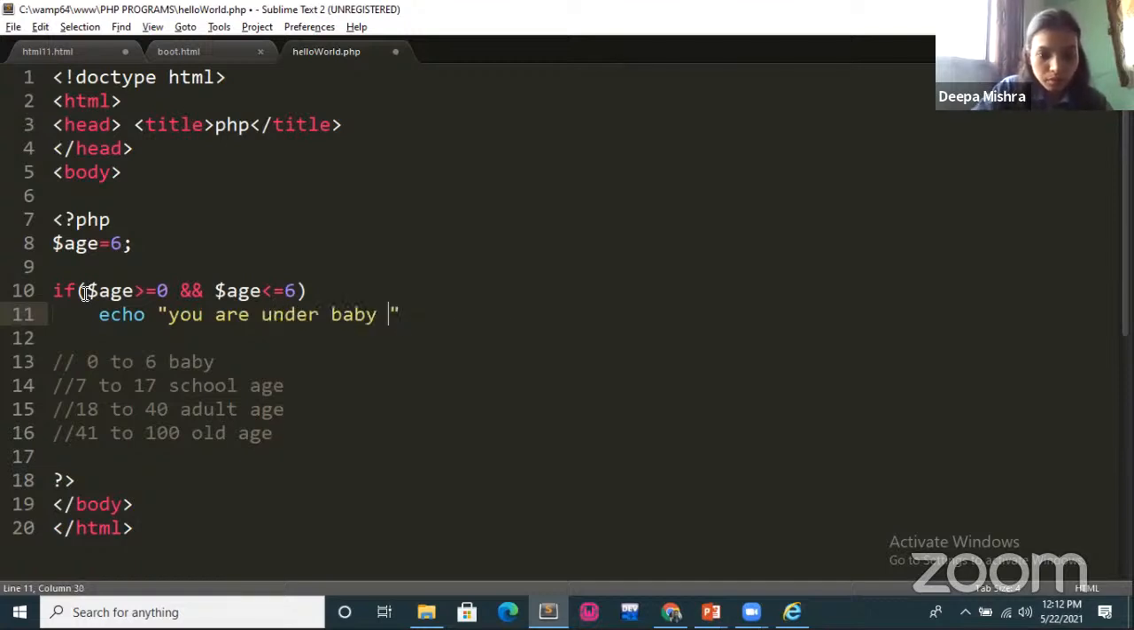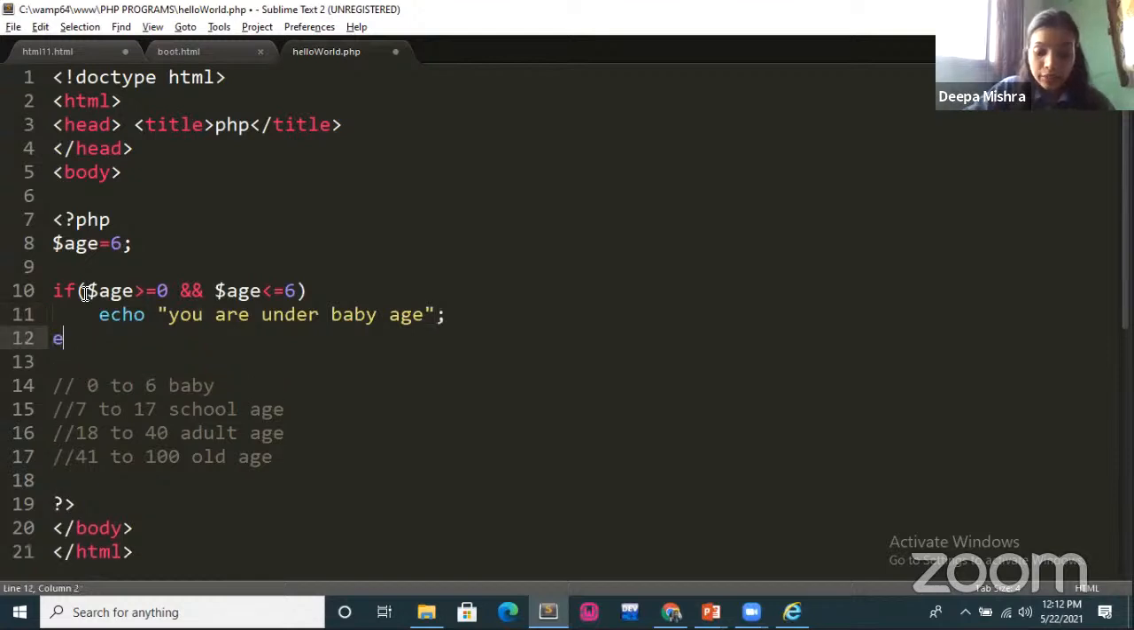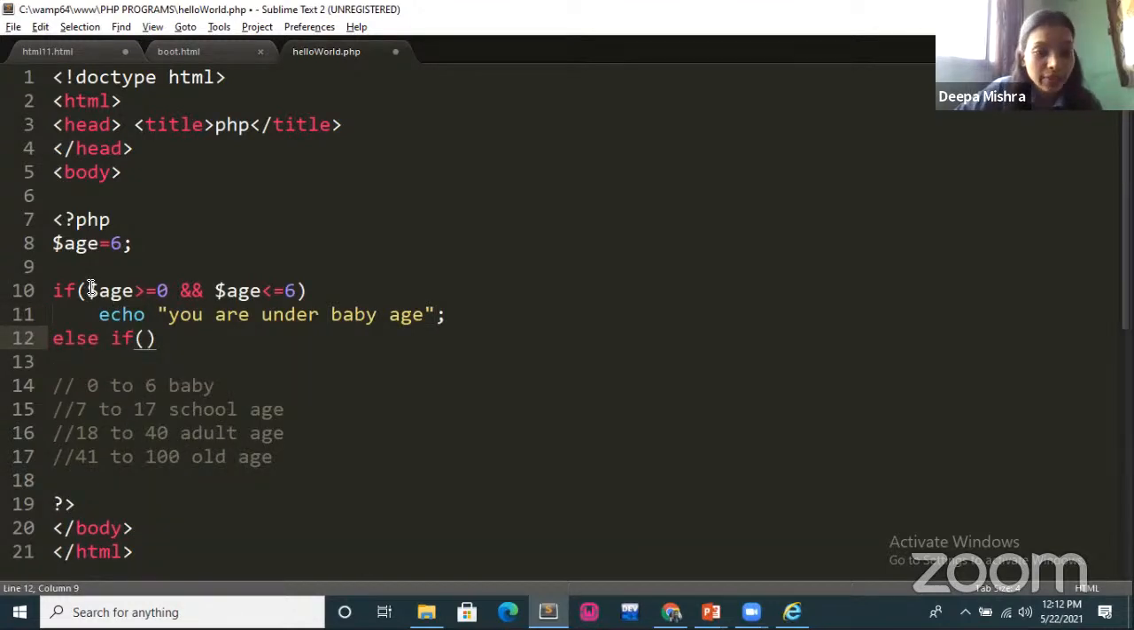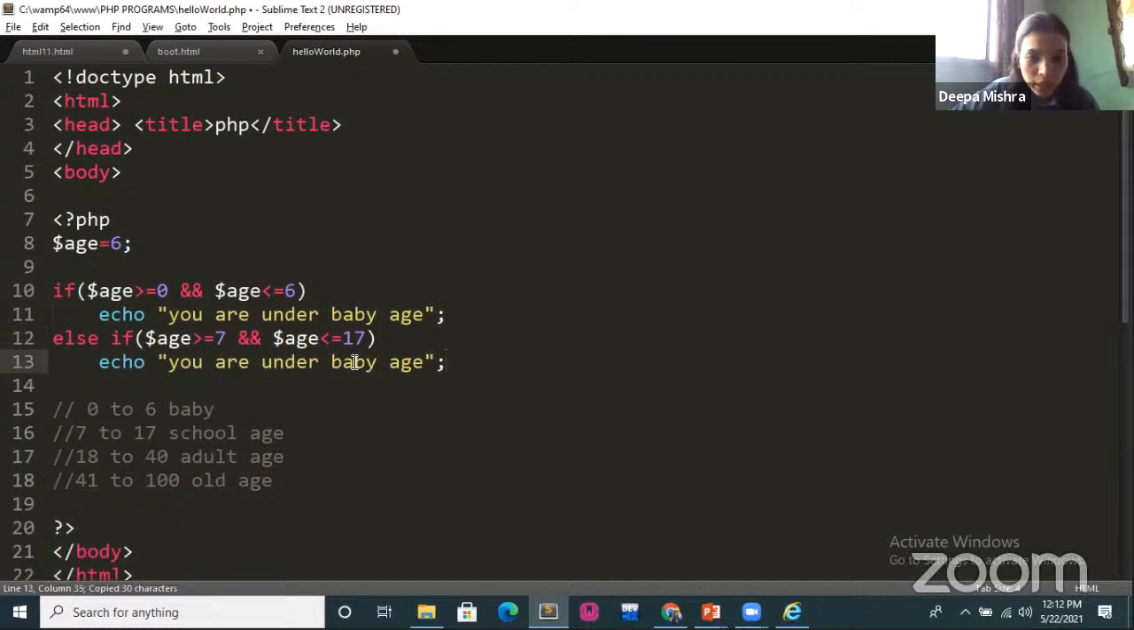Else if, and the second condition is that age should be between 7 to 17. So just copy that only. And here age should be greater than or equal to 7 and less than or equal to 17. If this condition is satisfied, that means you are under school age.